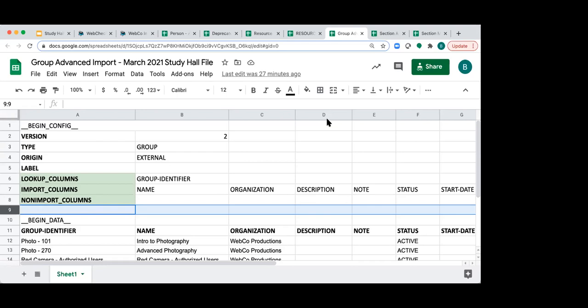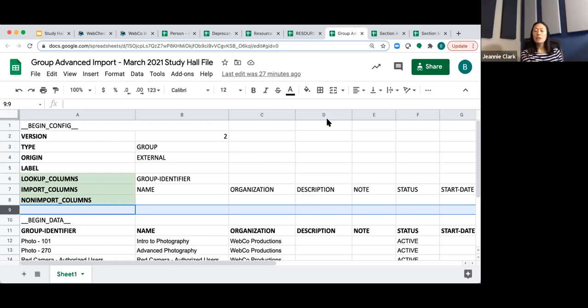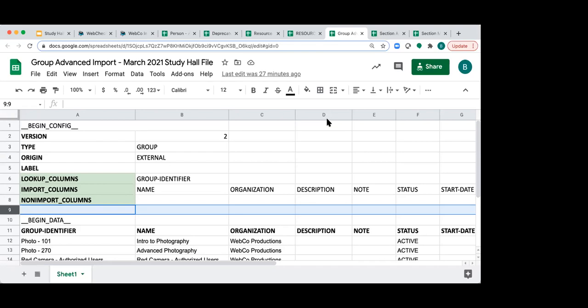That is a good question. So Lily, your question is, are you looking just to change the group's organization from organization A to organization B? Yes. Sure.